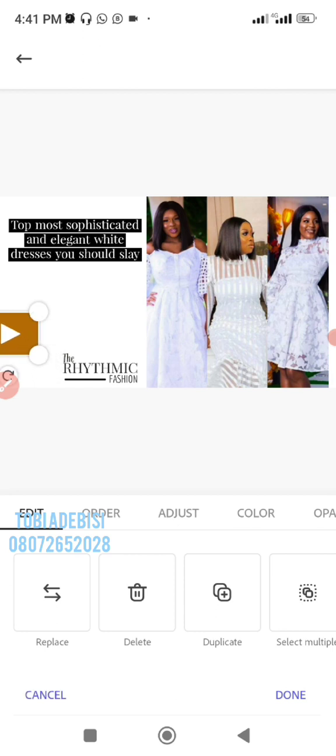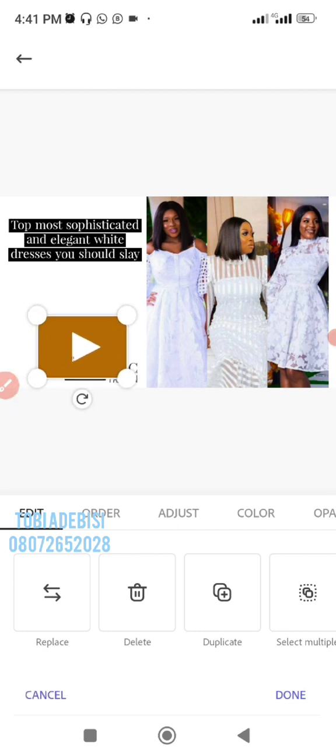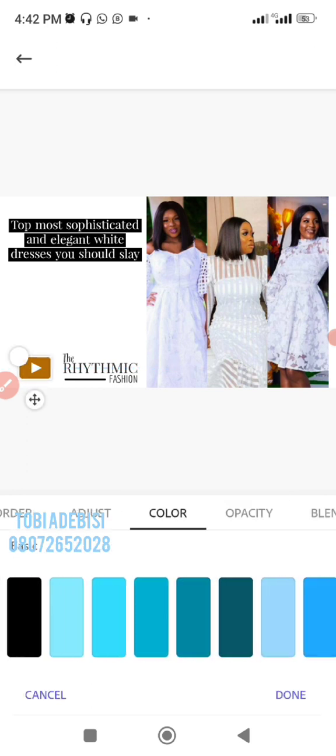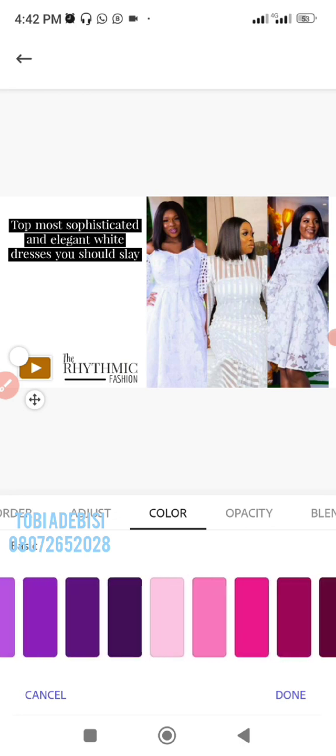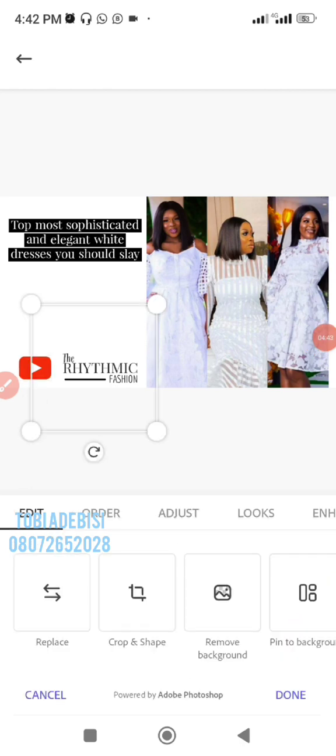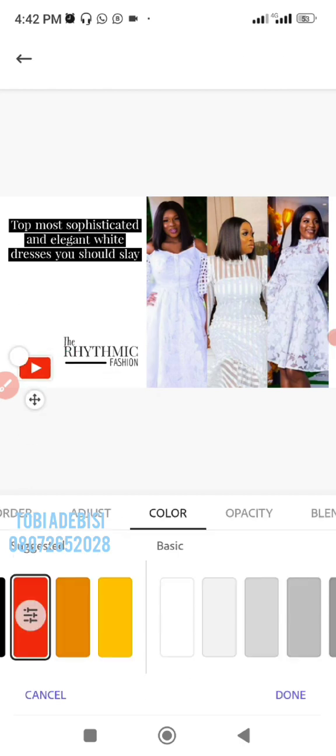So I'm going to reduce the size. I'll reduce it a lot just so it could fit in where I want to put it. All right, so I'm going to move it here, increase the size a bit. Okay, so I think it's okay here. Then I'll change the color. The color is supposed to be red, so let me just pick a red color. Yeah, that's all. This is how I create my thumbnails for my channel.